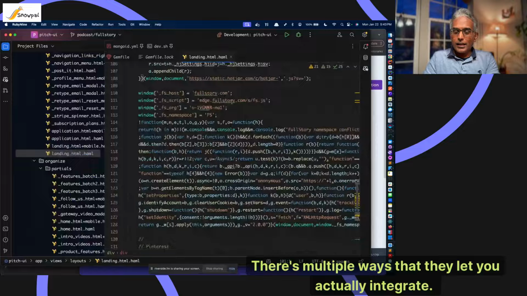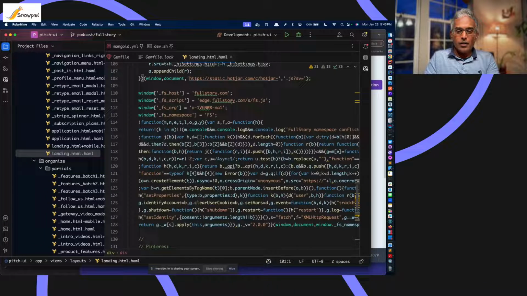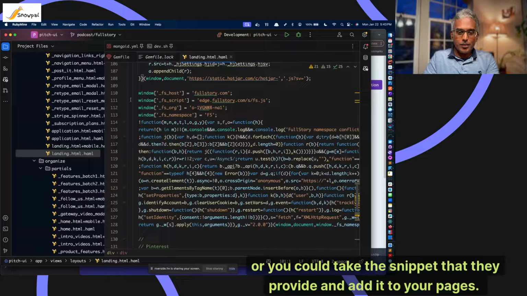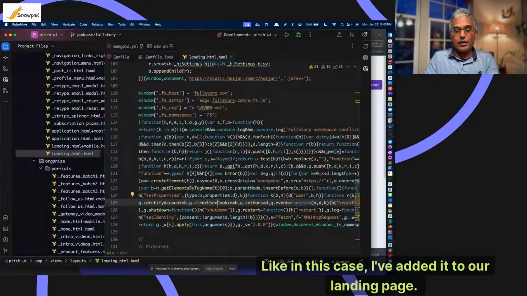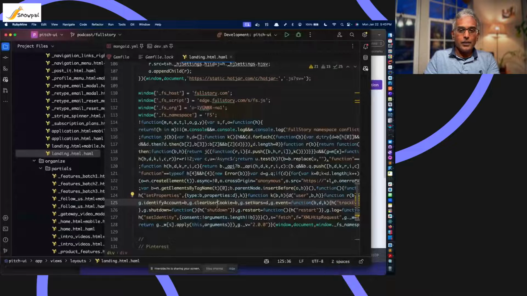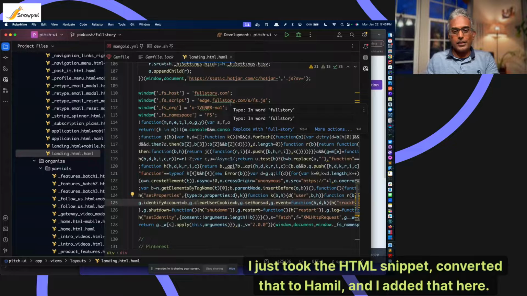There's multiple ways that they let you integrate. One is you could use Google Analytics, they give a couple of steps, or you could take the snippet that they provide and add it to your pages. Like in this case, I've added it to our landing page. This is a HAML page, right? They provide the HTML snippet. I just took the HTML snippet, converted that to HAML, and I added that here.